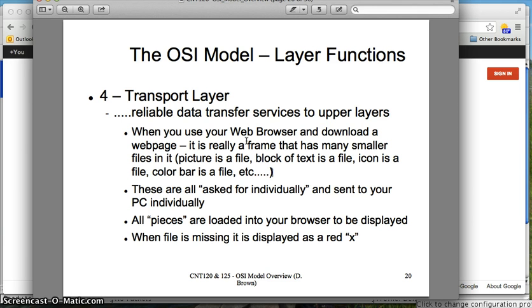So all these pieces are really asked for individually. Give me your web page. Give me this, give me this, give me this, give me this. And all the pieces are loaded onto your screen. And if a file goes missing, I often see a red X on my screen where that file should go, that picture, that graphic, that button, whatever it is. I'll see a red X on my screen.